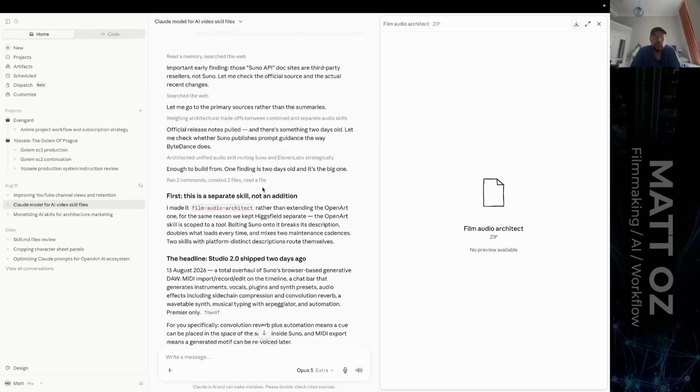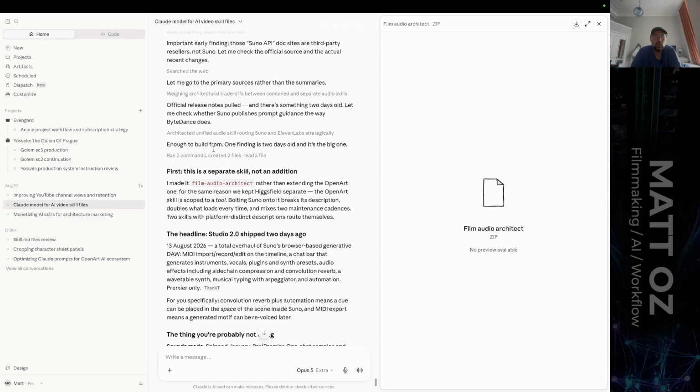Suno API docs sites are third-party resellers, not Suno. Let me check the official source. Cool.